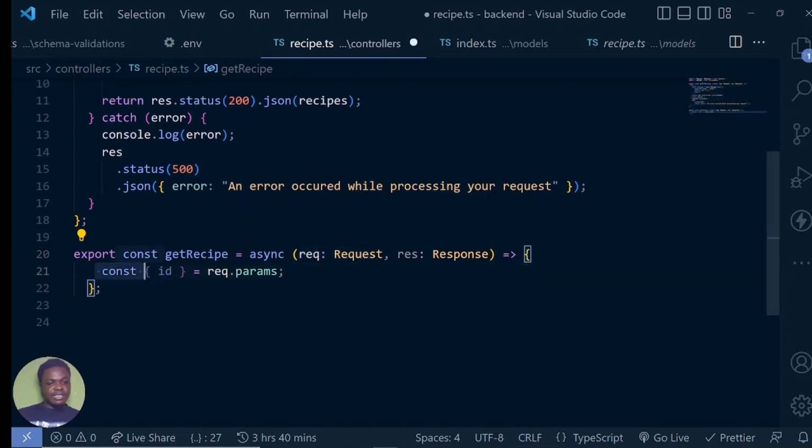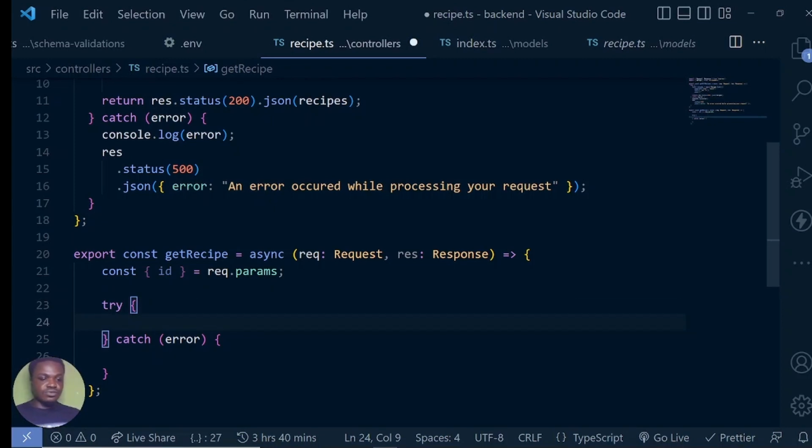And then we are destructuring the ID from request.params. If you remember, our validate middleware is going to take care of checking that these things are not empty. So we don't have to come here in our controller to check if the values are there or not. We are doing that right from our middleware. So once we do this, then we are going to try to find which recipe has this ID. So we're going to say try. I'm just going to be using try catch. It's very easy for me to explain what's going on.